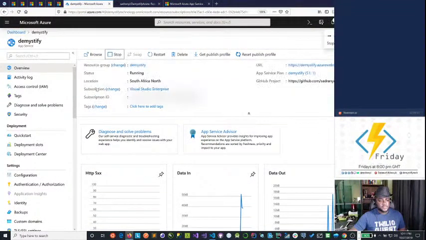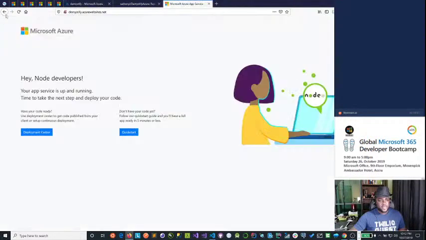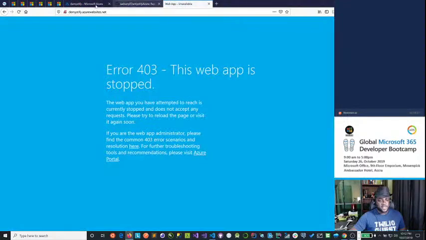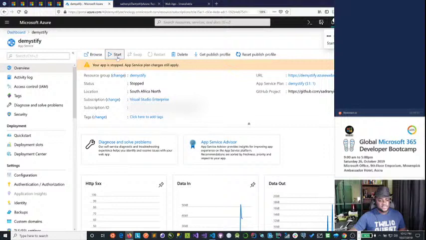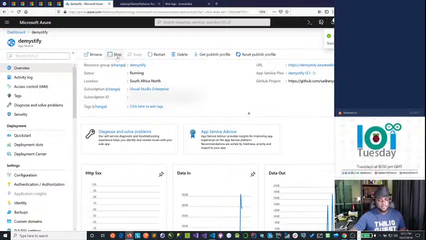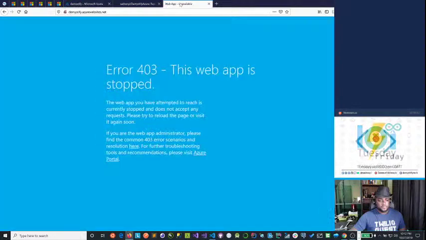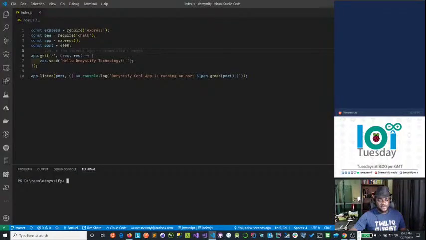Let's stop this and then go back here and make sure that it tells me that yes, the app is stopped. Cool. And then let's start this again. Waiting, waiting. Well, whilst that's happening, let's go back to the code and fix that problem.